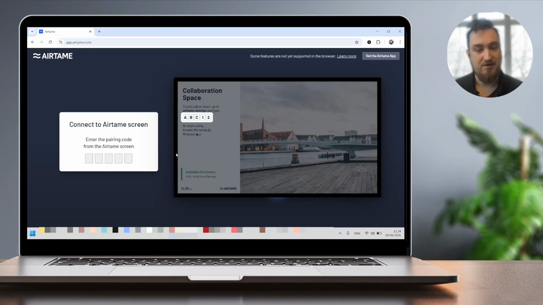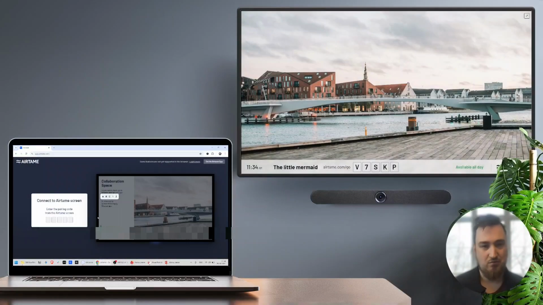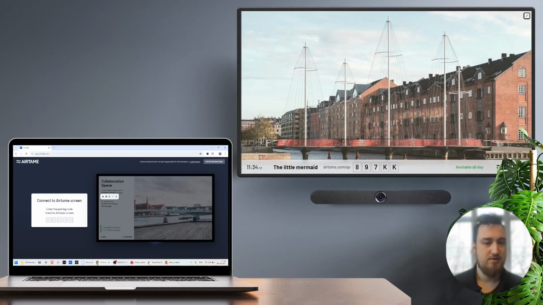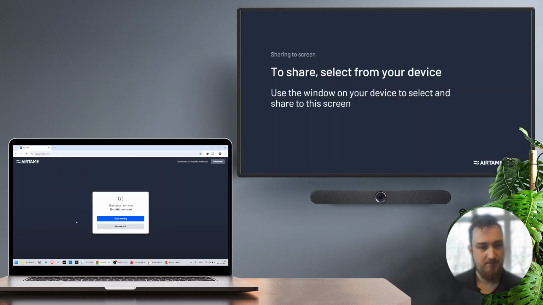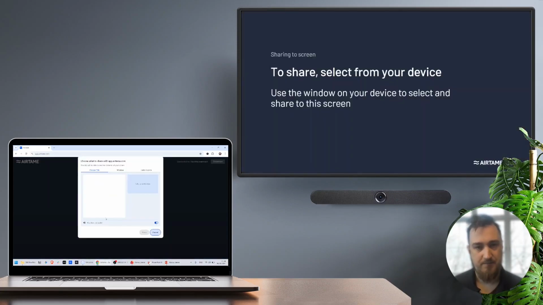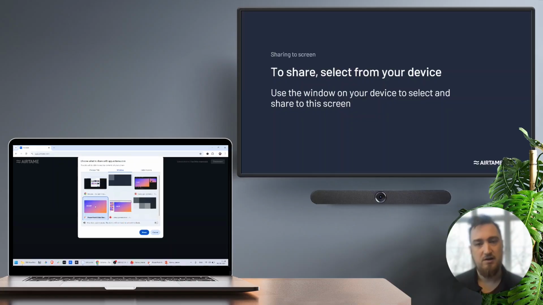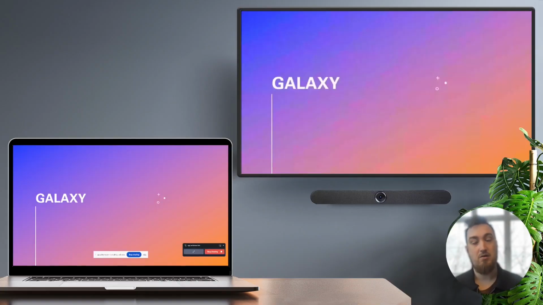From here we need to enter the pairing code of the Airtame screen, so we'll zoom out and then copy the code that we're reading off of the Airtame screen to pair to it. So I'll enter the pairing code here and then click Share Screen and then Start Sharing. From here, I'll select the window option and then make sure to select the full screen presentation window and not the presenter view option. We'll tap on Share, and this will show our presentation nicely up on our Airtame screen.